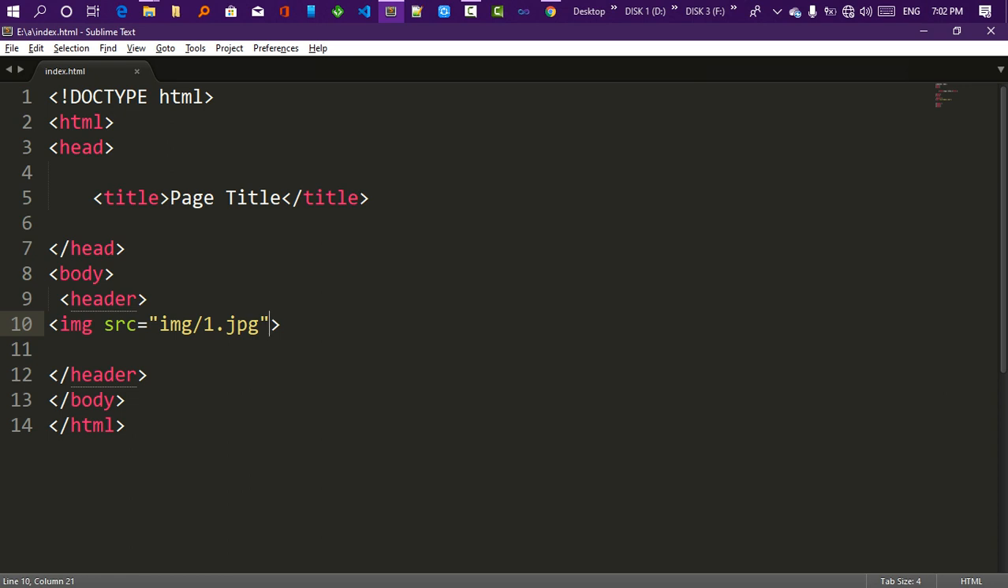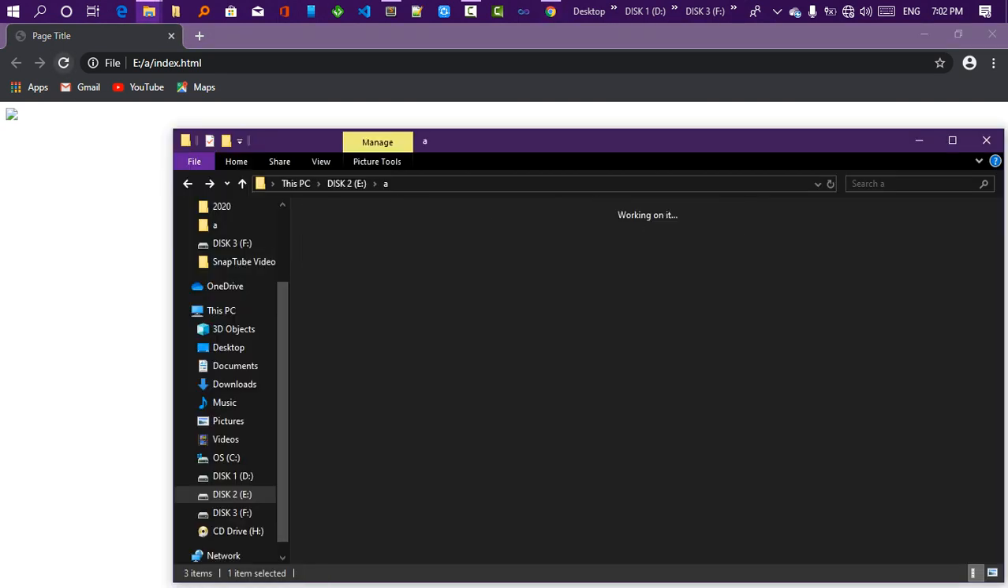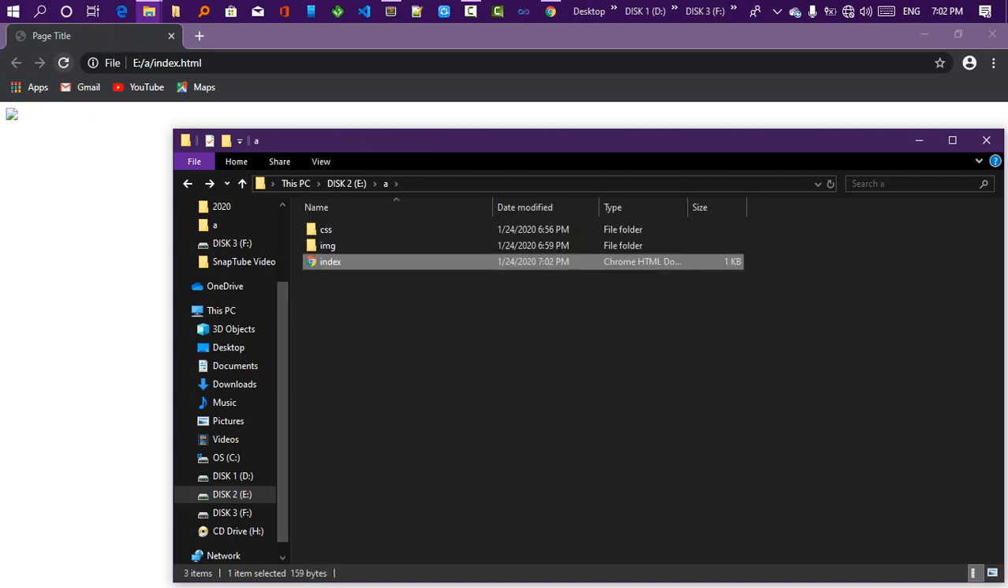That image, the folder where it is. You don't include the folder name, it will not show. See, it will not show. In this case, you will write it if you are keeping this image here out. See, it will show.